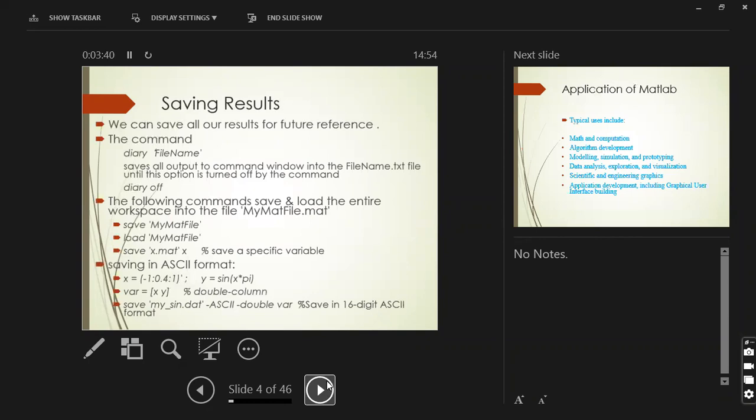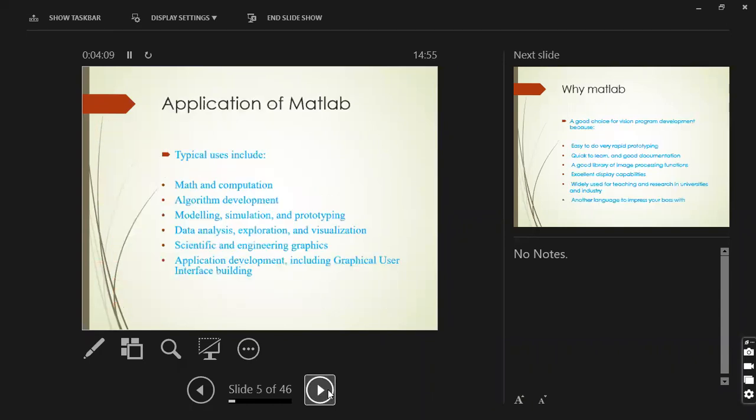So how do you save your work in MATLAB? As you can see on the screen, the command is diary followed by a file name, and that saves. Basically, I will skip this because you know how to save. You have been saving work in Excel, Word, and everything. So there's no need for me to repeat how to save.